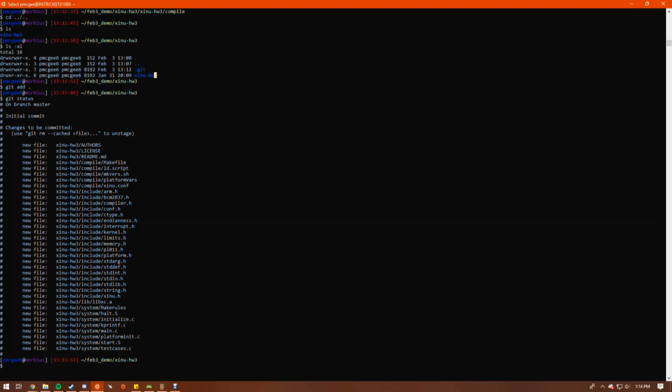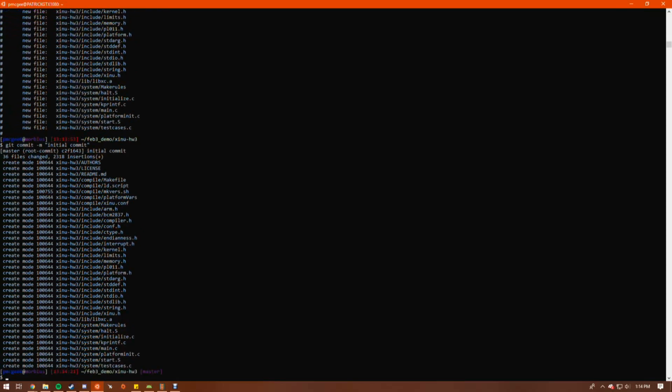So after we run git add, we run git commit to commit our changes, which we just staged, and we can just call this initial commit. -m means message. So now it creates all these modes, and now we're ready to push.